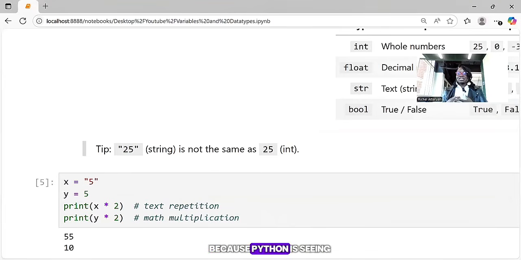Because Python is seeing the 5 in the quotation as a string, and not a number. So instead of 5 times 2, as we know in our basic arithmetic operation, Python is seeing the 5 here as a string because of the quotation mark. So it doubled it. It didn't do the usual multiplication we would be expecting. So it's 55, but y equals 5. It sees that 5 there as an integer. So 5 star 2, which is 5 times 2 in Python, multiplied it and gave us 10.